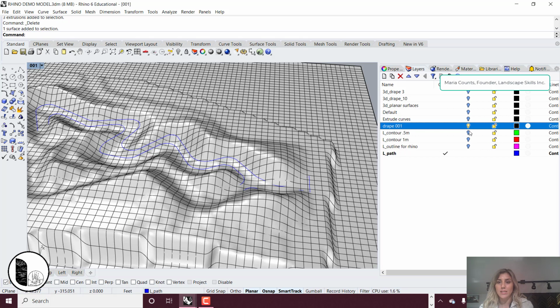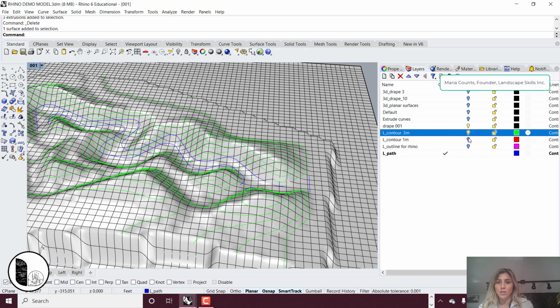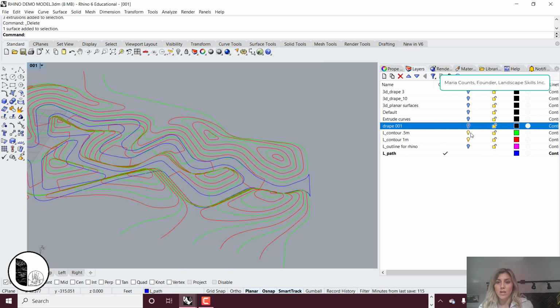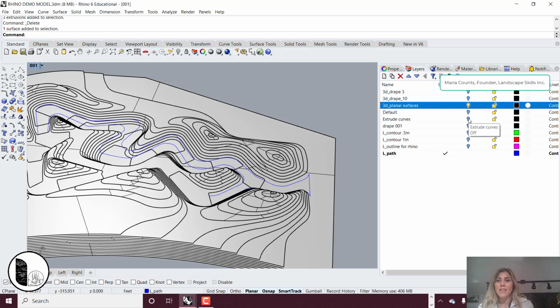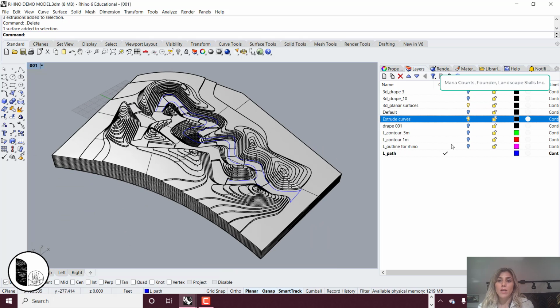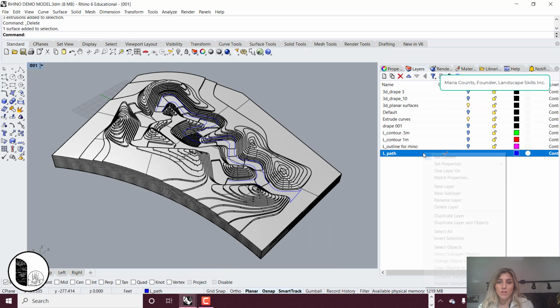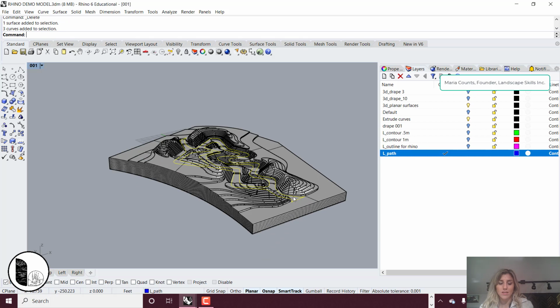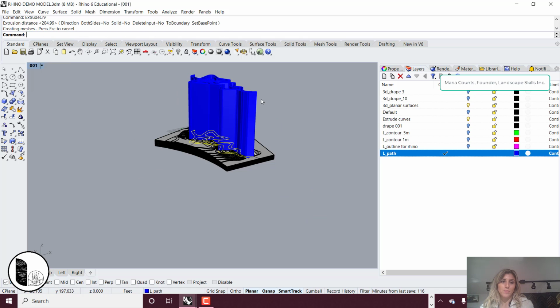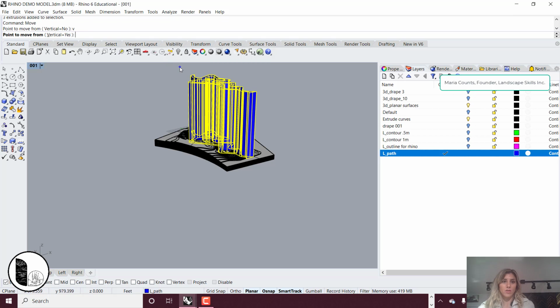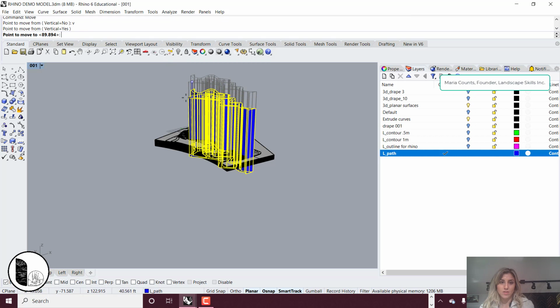This also applies to that. So I'm going to turn on the contour 1.5. Oh, not the contours. Actually, I'm going to be turning on the planar surfaces and the extruded curves. Okay, so then I'm going to do the same process though. I'll right click on L path. I'll say select objects. It'll just select the objects on that layer. Extrude curve. Then move it up, make sure I have everything selected, then move it vertically just so it intersects.